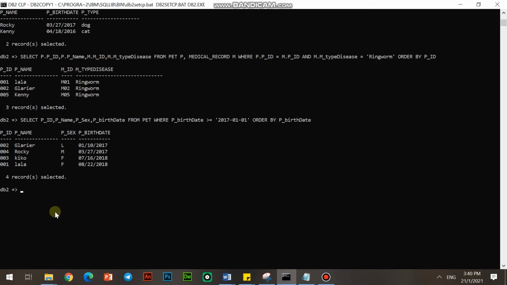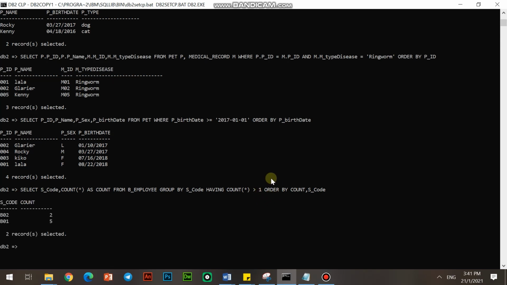Next, we proceed to column function and grouping. Let's say I want to list the branch store code with more than one employee, which includes a count statement that we use. For example, this is the SQL statement. Select code, count as count. This is what we want to name the column. From B employee group by code having count greater than 1, because we want to list the branch store codes that have more than 1 employee. So enter. This output says that B02 and B01 have more than 1 employee.